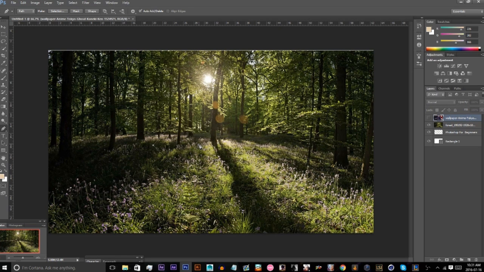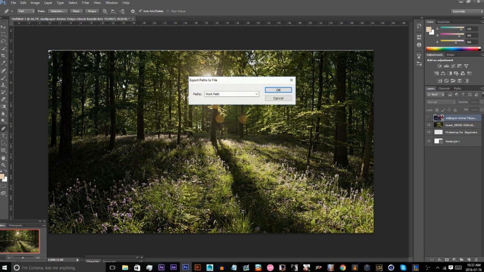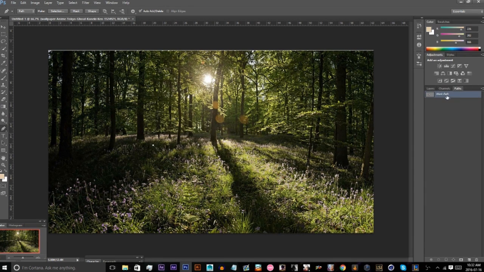So if I make this a logo, I can go to export, paths to Illustrator, and then work path, and that's for making logos in Photoshop or tracing out something for an AI file to put in Adobe Illustrator. But that's another tutorial. When you're done with the path, you can just go up to here, delete work path, and you're done.